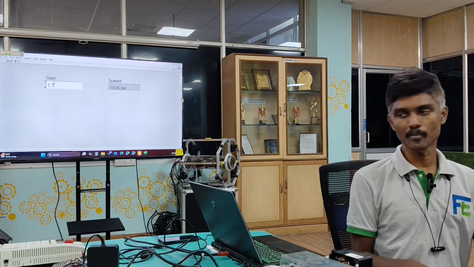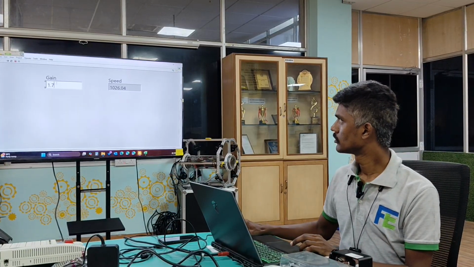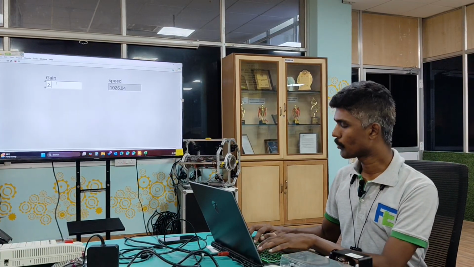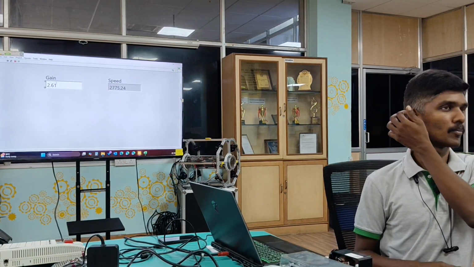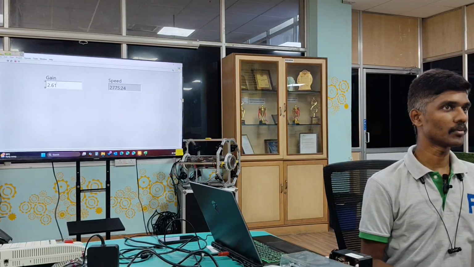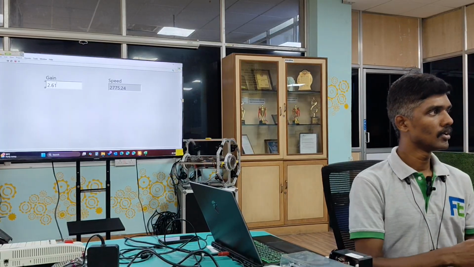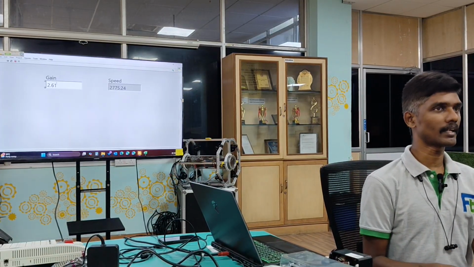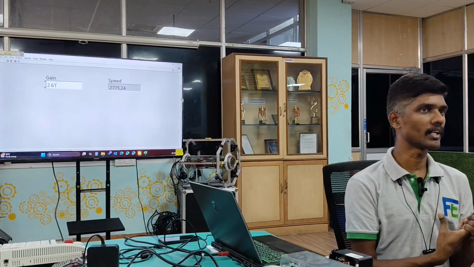Whenever I go with any number from 1.7, if I enter the value as 2.6 and click enter, immediately my output speed will change. But it won't happen in real time. I need to make the gain value slowly increase. Even when the gain is increased, the motor will take some time to accelerate and decelerate. That parameter we need to model here.